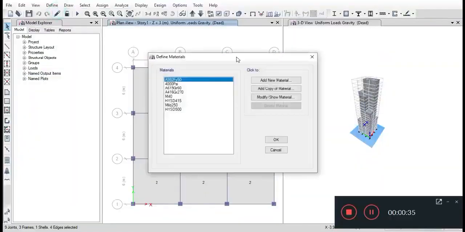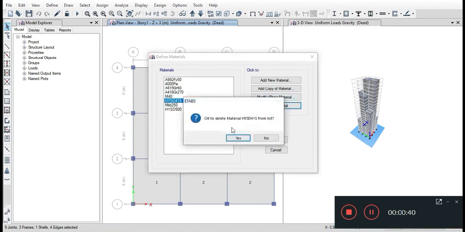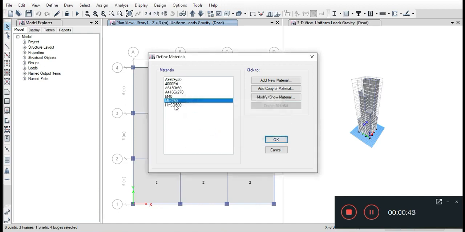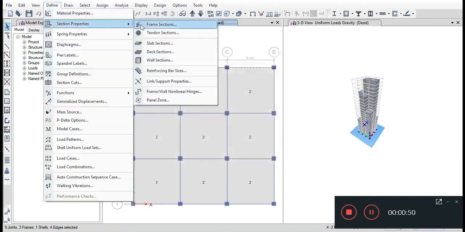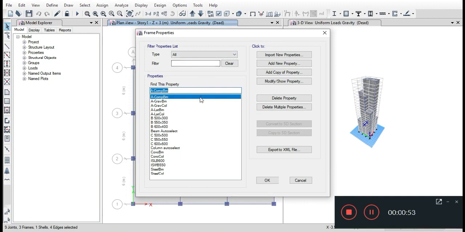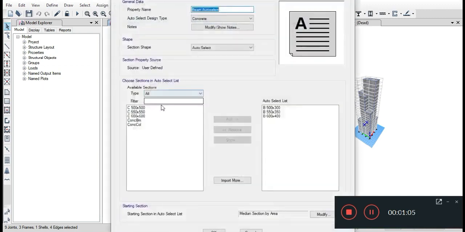Now go to define and add materials, and define the materials M40, mild steel 250 and HYSD 500 by adding new materials. Again go to define, section properties, and add beams and columns by adding a new property and selecting the given dimensions in the question. I have already added them, and we have to select an auto select list as shown in this property.